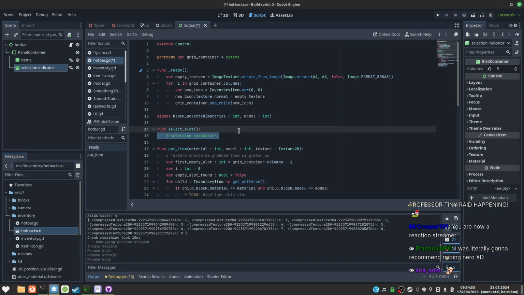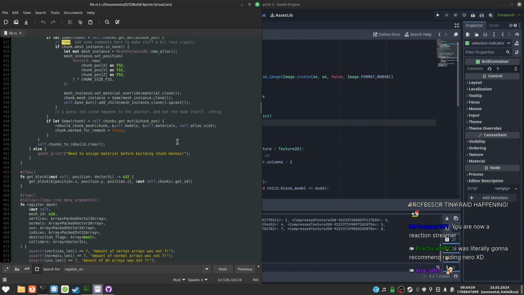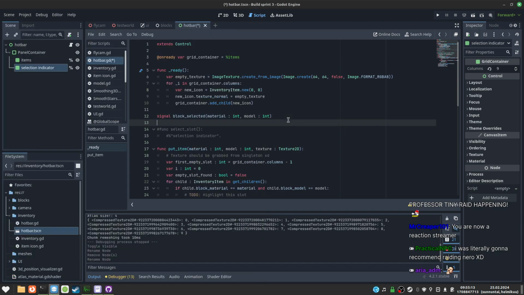But for me, I was doing physics in GDScript, basically the exact same thing that I'm doing in Rust right now. And I was running into a hard performance wall. GDScript just isn't fast enough, right? So that happened. Then I switched over to Rust, and Rust surprisingly is fast enough. So that's good.